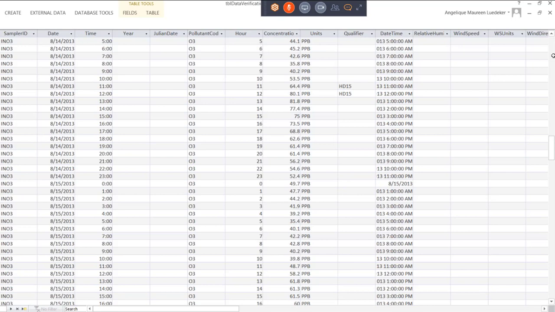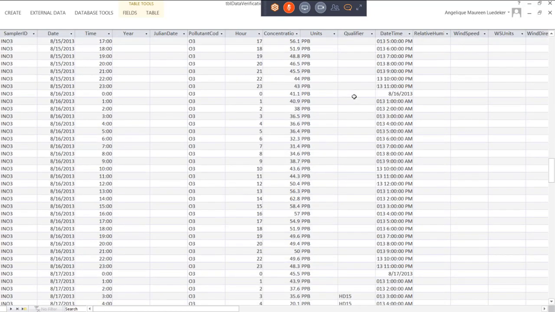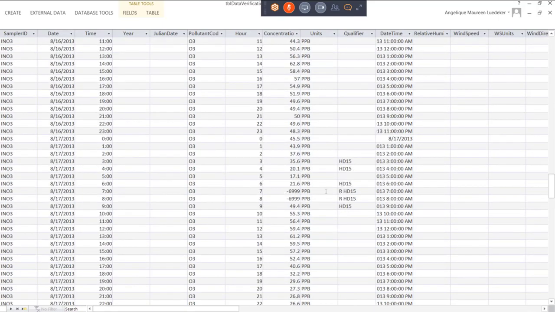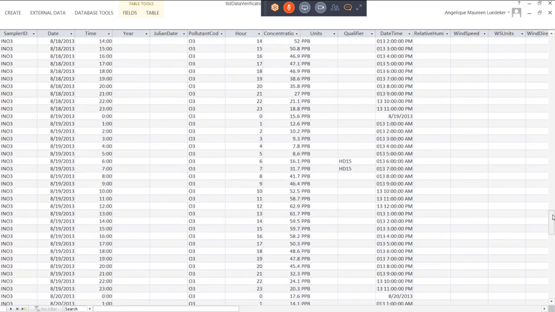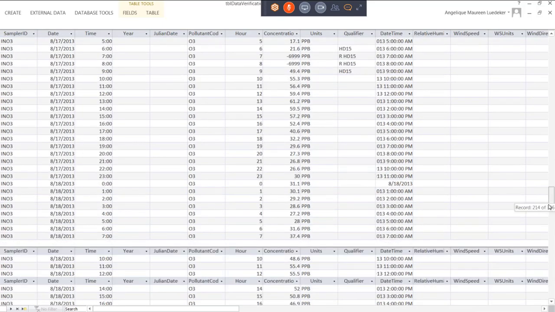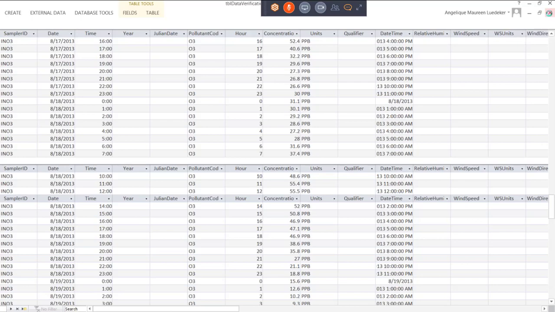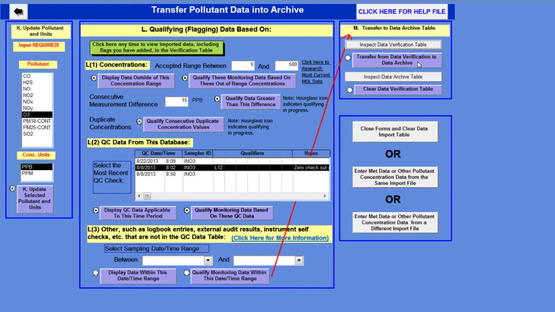And if you have any questions about what these flags are, the SOP for final data validation explains what all of these flags are on the last page. There's a little table that says what HD15 means and what R means and all of that. So here's my R, which means out of range, and everything looks good. So I'm going to go ahead and close, clicking on the lower X, and now I can transfer.